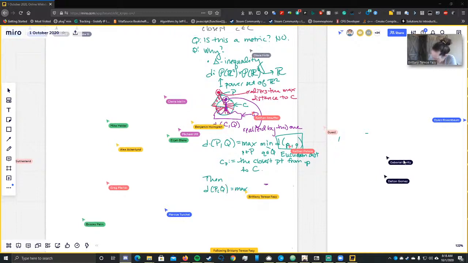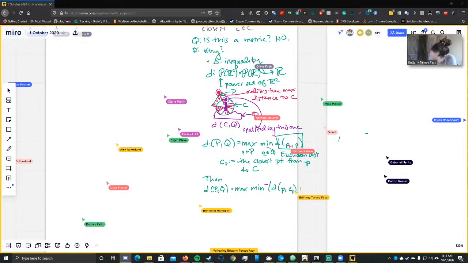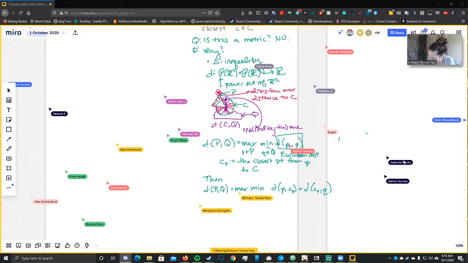is equal to the max over the min of d of p, c_p plus d of c_p, q. Okay. Oh, so this is not less than, this is strictly less than. Oops. I need to put this in here. Okay, there we go. Less than or equal to, over p in P, q in Q.